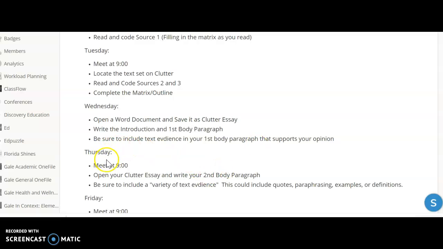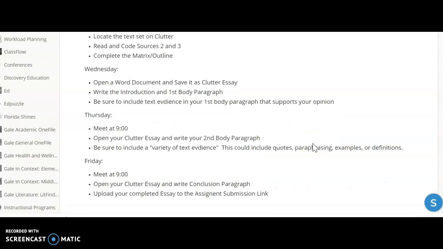Again, just keeping in mind for time management purposes, that introduction should take about 10 to 15 minutes. Your first body paragraph should take about 20 to 25. We want to make sure that we include some text evidence in that first body paragraph that supports our opinion.